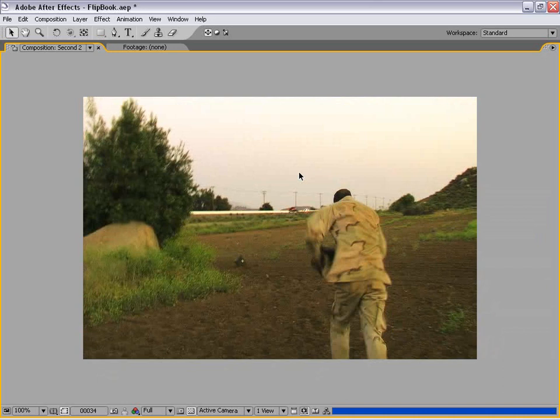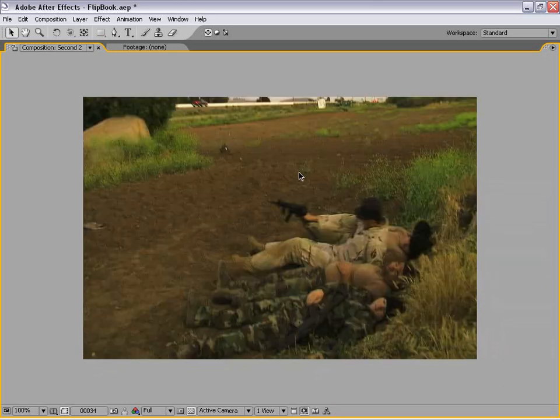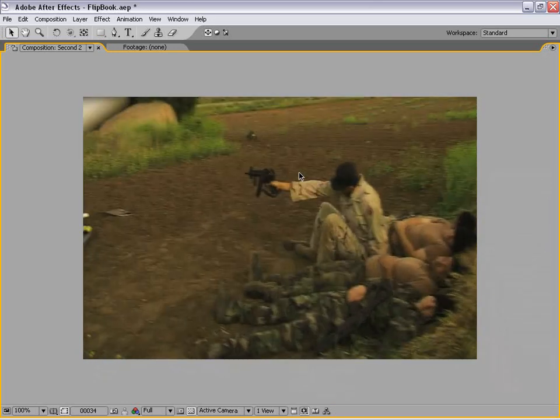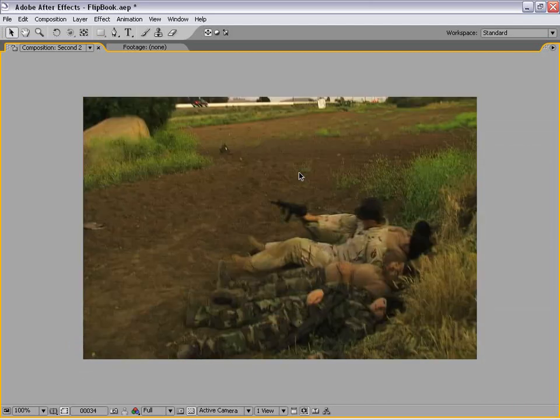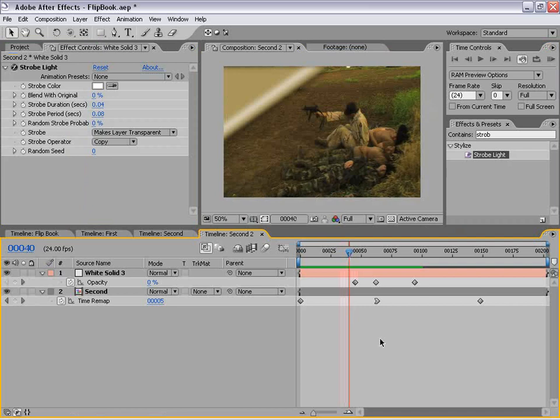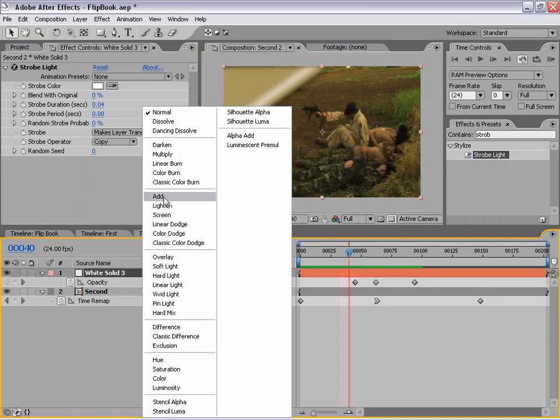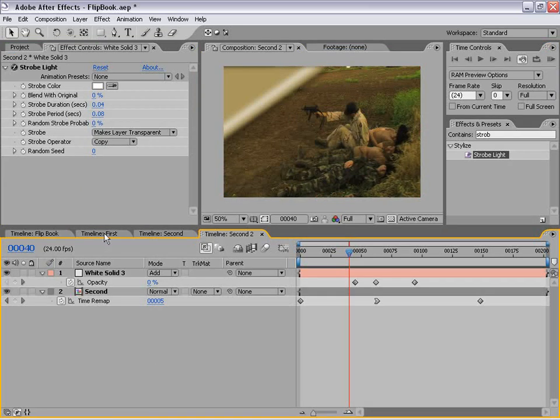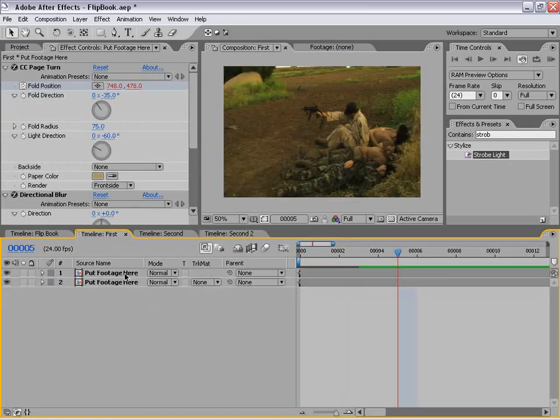Okay, let's go ahead and play this back and see what we have. Okay, now I see there's two little things that we can do to enhance this. That's one, take the white solid and change the transfer mode to additive. And also let's go back to our very first composition. I forgot to do one little thing.